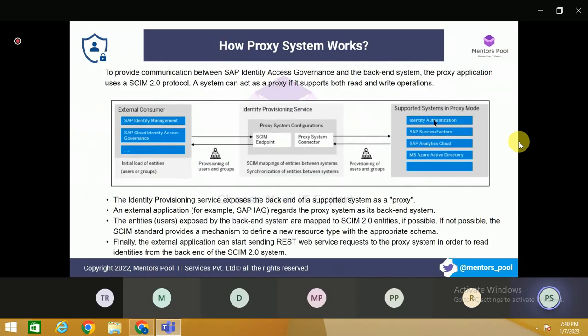Once you are running the sync jobs, what is happening? It is taking data from the target applications. Even though you may think everything is being done by IPS, where is the job run? The job is run in your external consumer, in this case IAG. In the same way, when you are sending data and writing, the job is triggered and run in IAG. IPS is just an intermediary system connected to your target applications, and it writes to the target application.